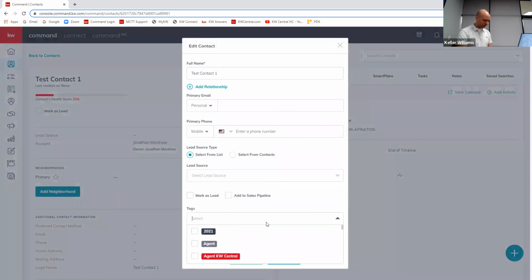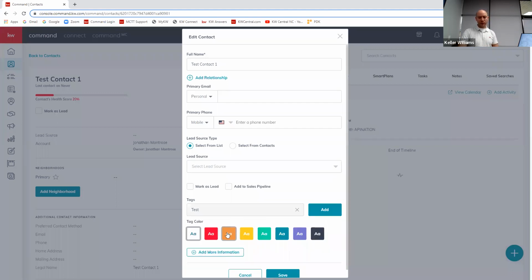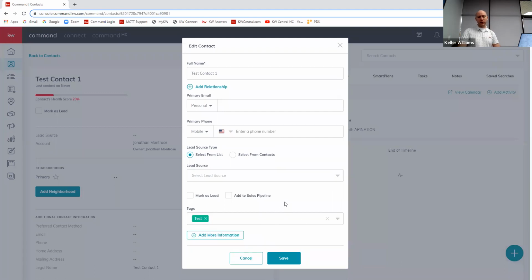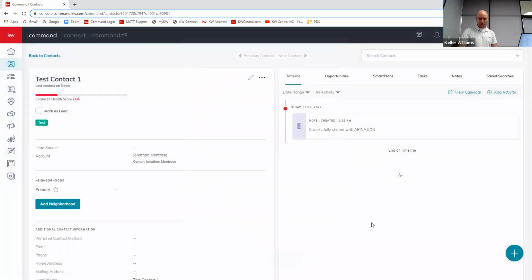We're going to say something like test. Well, I don't have a tag that's just test. I have test dummy for all the other ones. But if I don't have one in the list, but I want to have one there, you can go create custom tag and create one on the fly. Make it whatever color you want, add it. Now this person is tagged with test. We'll save it. So you can see it pops up right here.